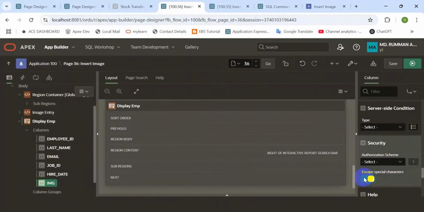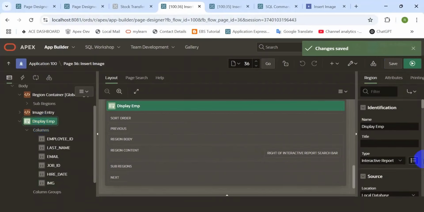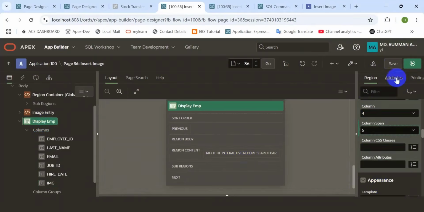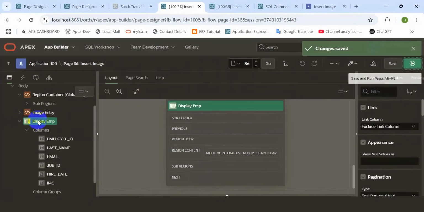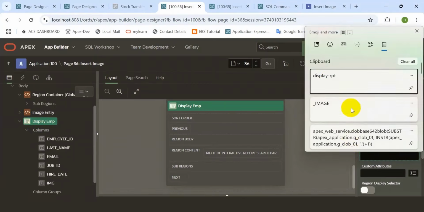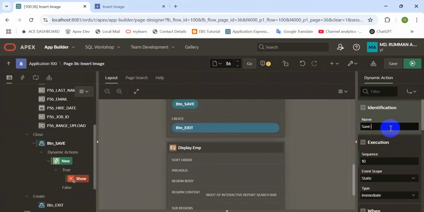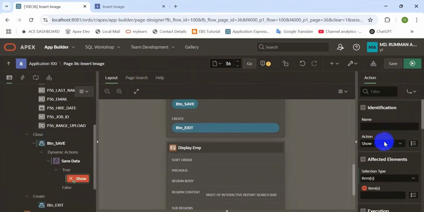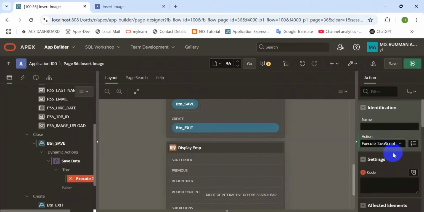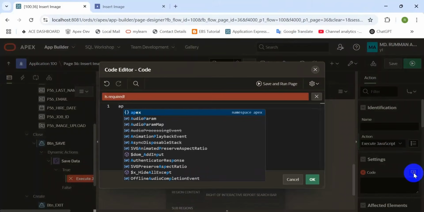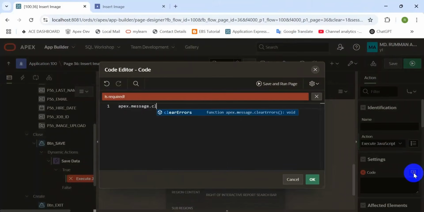Need to change its properties: set escape special characters to no. No need to display the search bar. Need to set the static ID of that region. Then create a dynamic action on the save button to call that JavaScript function. True action is execute JavaScript code, and in the code editor we are calling the JavaScript functions.